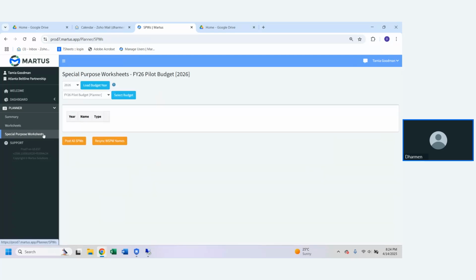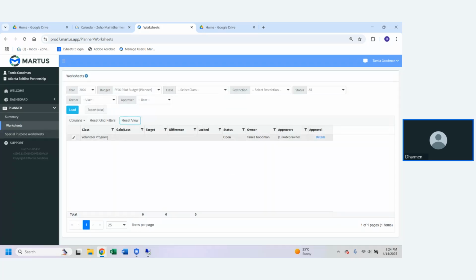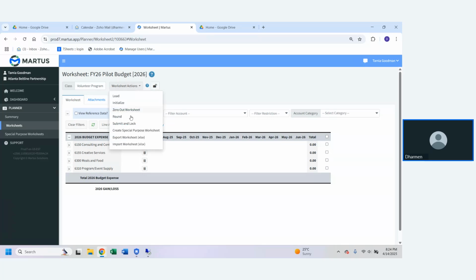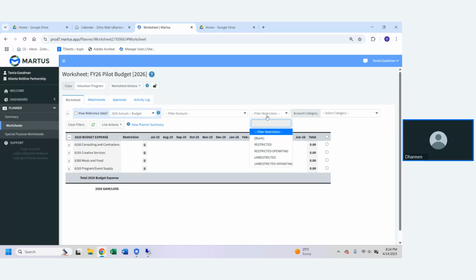There's this other thing called special purpose worksheets. Honestly, for now, I would not venture into this. It's more so for Rob and Michael to work with. We just have access for the time being, but worksheets is really where we would like you to go in, click here, play around, maybe even try submitting and locking and seeing, does this work? Yeah, I mean, that's it in a nutshell.